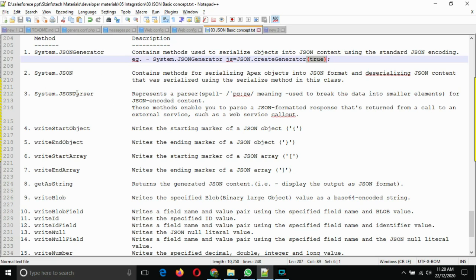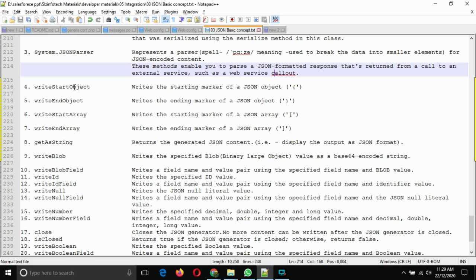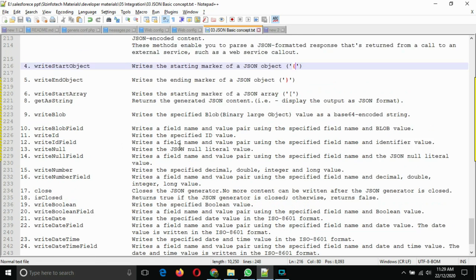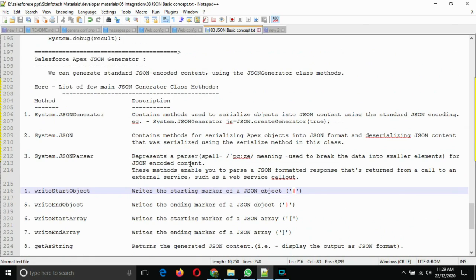System.JSONParser. JSONParser is used for breaking the data into smaller elements. For that case we use the parser. So param1, param2 we can use to split the data into small elements. Then there is writeStartObject, which writes the start of an object on the left side of the string. Then similarly we have several fields: writeNumber, writeBoolean, close.